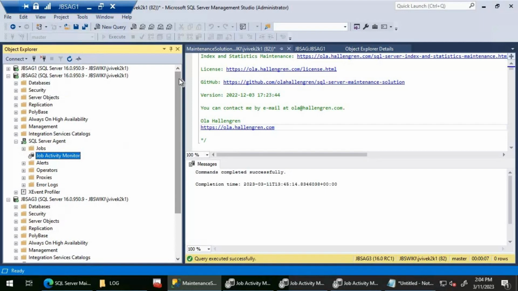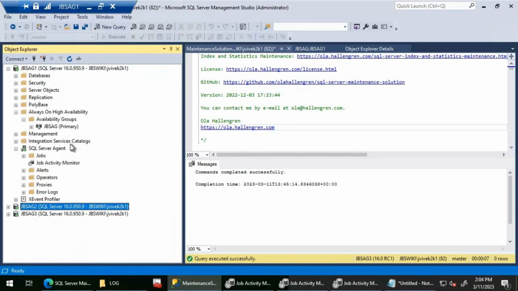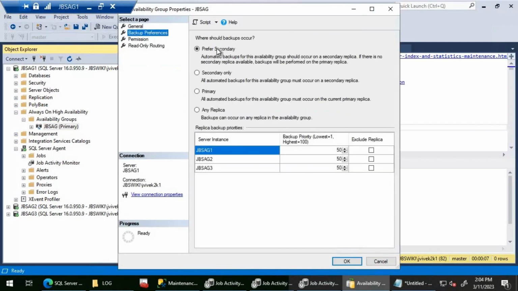It is pretty clear that as soon as we selected preferred secondary, the backups are happening on the JBS AG2 replica. So now let's go to the availability group replica properties one more time, and then go to the backup preference.